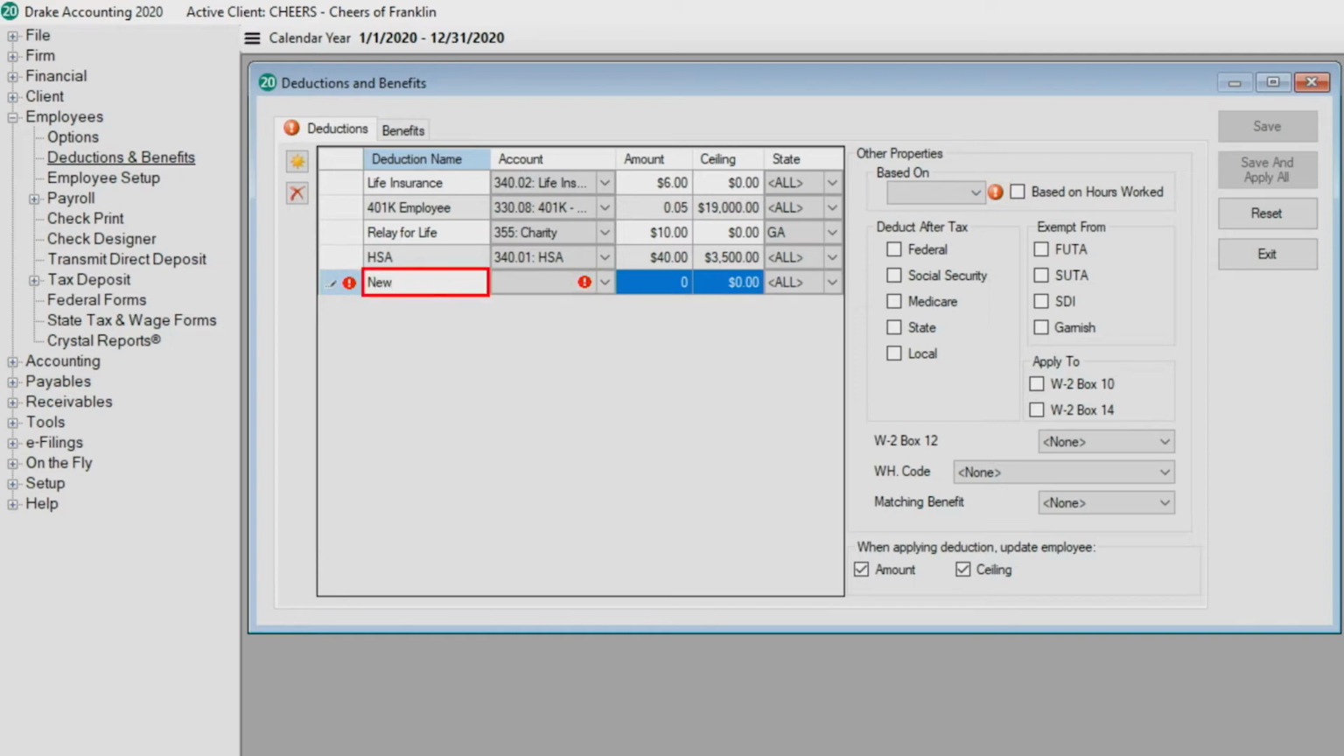Enter the deduction name as it should appear on the pay stub and payroll reports. If you are doing bookkeeping for this client, select the appropriate account number from the account drop list. The account number is not required if you are not keeping the client's books. Enter the amount for the deduction.